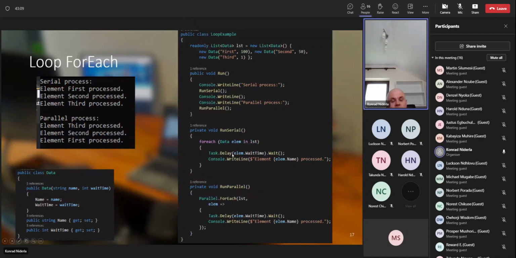This delay is almost the same as what sleep does, but it's written as a task. Then we can execute wait on this task. This means that our process is waiting for the defined time. And next, our process prints the element name process. And as you can see, because our list has first, second, and third elements, our elements are printed on the screen: first, second, and third. And next, parallel process is printed, as you can see, and run parallel is executed.